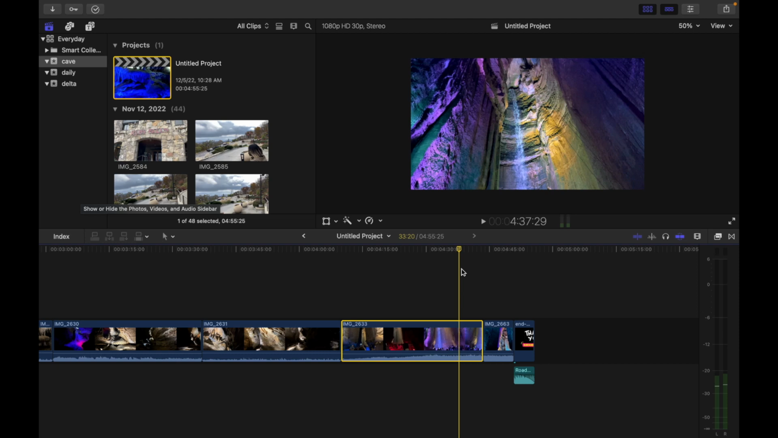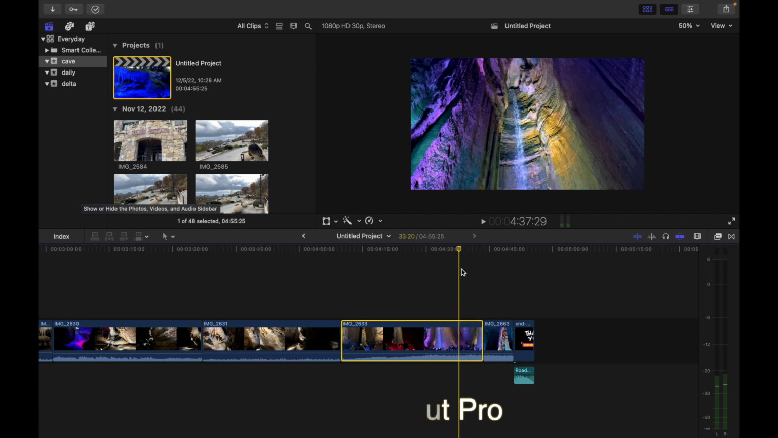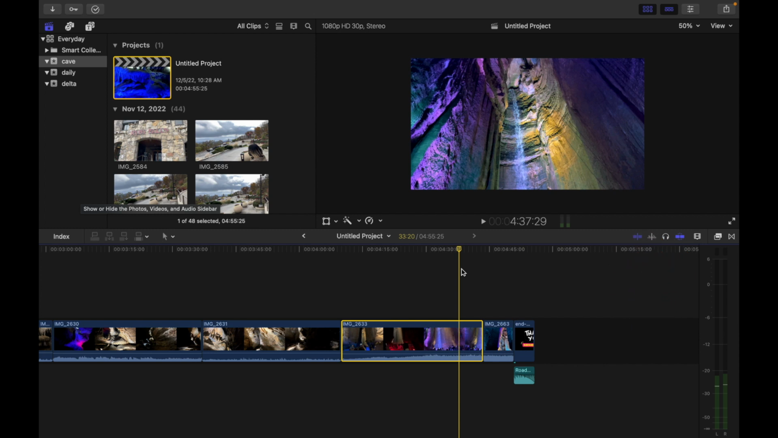Hey everyone, today's topic is how to correct a shaky video in Final Cut Pro. You can smooth a clip's shaky footage by correcting the stabilization, rolling shutter, or both. The stabilization feature in Final Cut Pro reduces the camera motion in your video so that the shaky part can be played back more smoothly. So now let's see how to fix that.